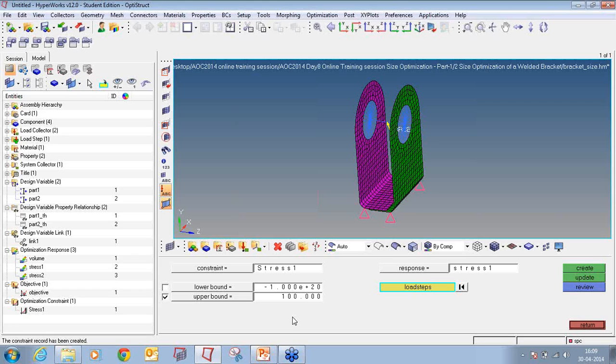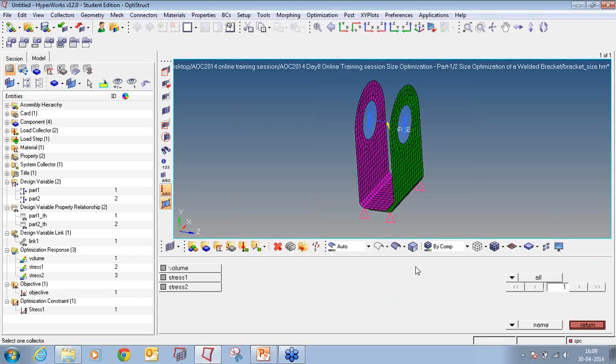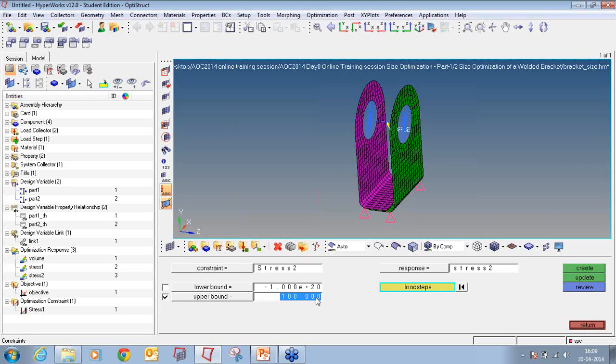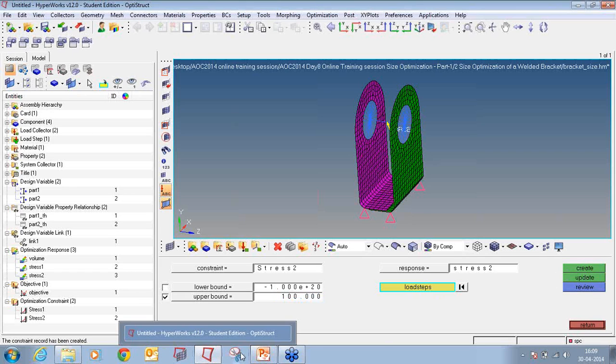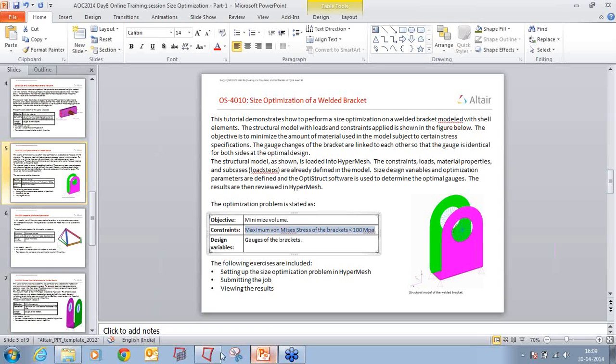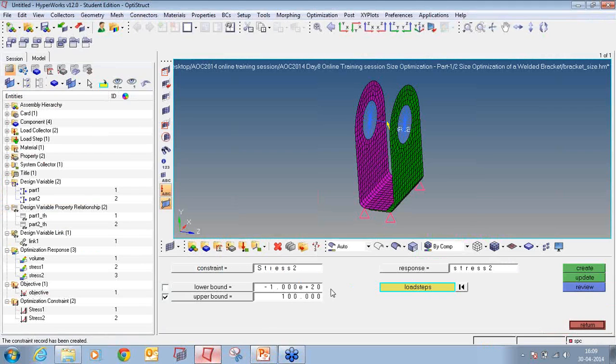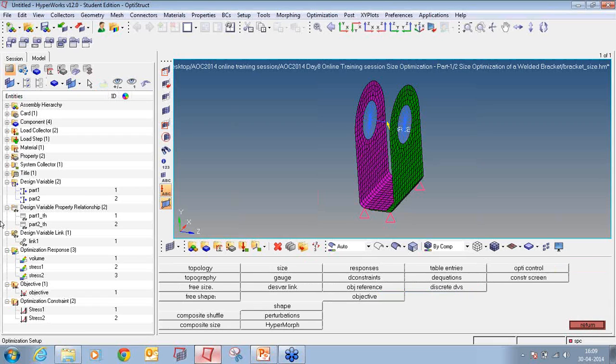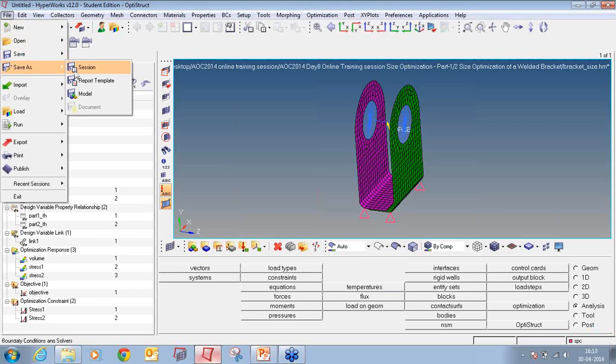the subcase step. Similarly, I will create one more constraint for stress 2 with a response as stress 2, load step will be the same and upper bound will also be the same, and click create. So I have defined two constraints, as my optimization problem is stating that it should be less than 100. So I have defined it for the two cases. Now I have completely defined the size optimization problem.